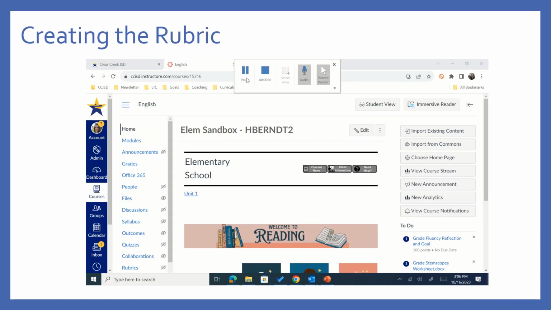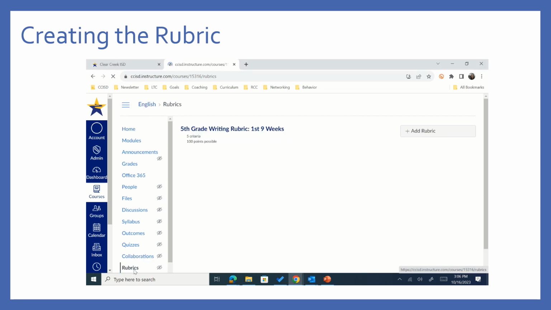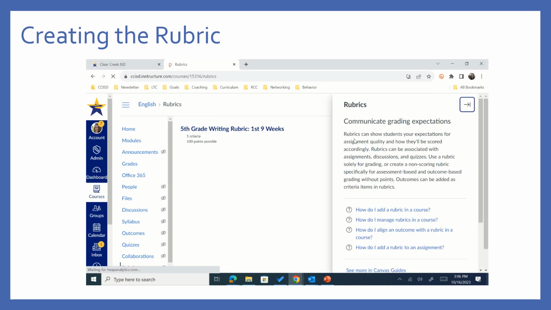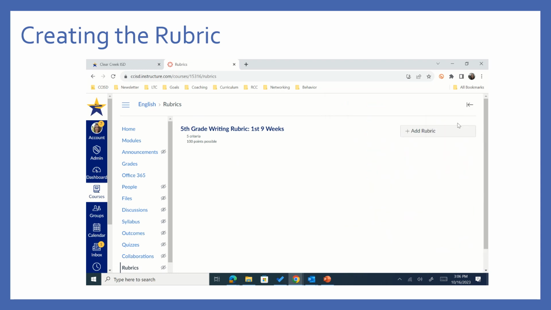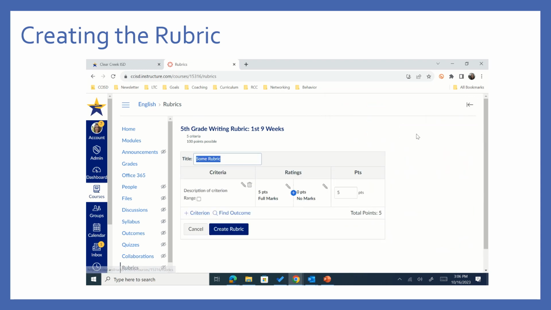Okay, so let's take a look at how you might create a Canvas rubric. From the course you wish to create it in, navigate to the global navigation bar and click on Rubrics. From here, you'll see the rubrics you've created in the past, and you can click on Add Rubric to create a new one. You're going to give the rubric a name, and then you are going to list the criteria that you plan to score.